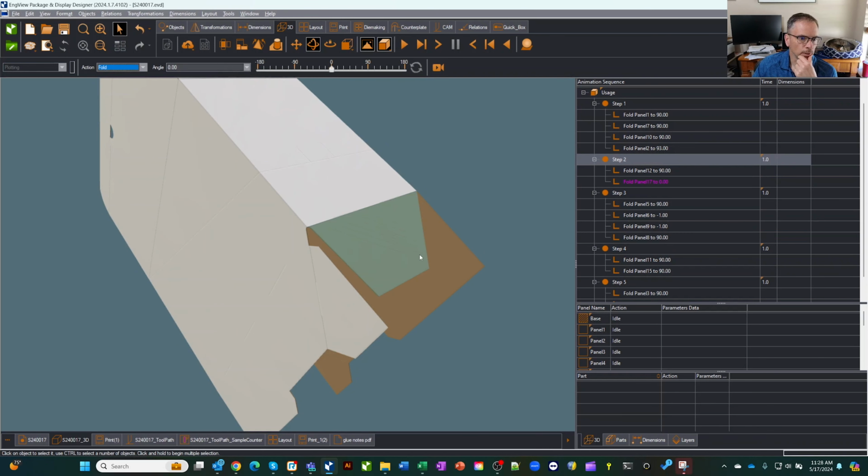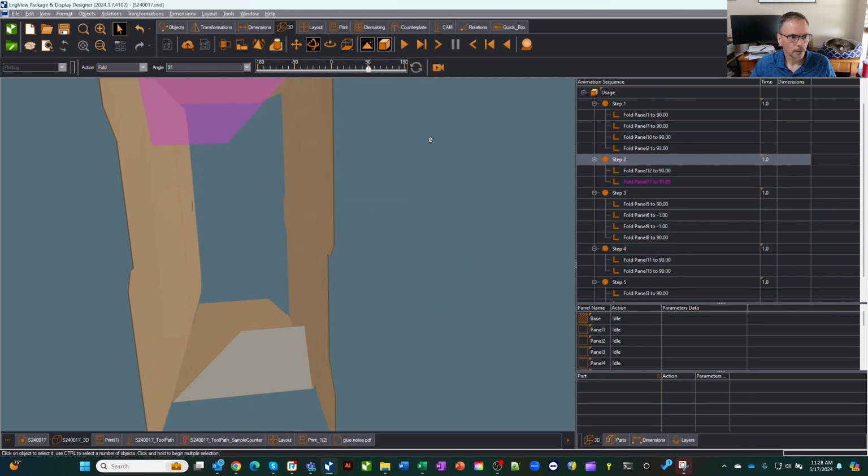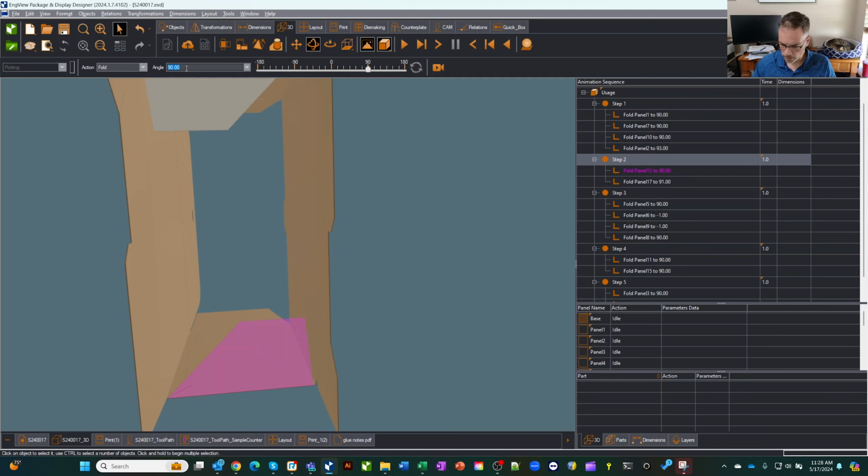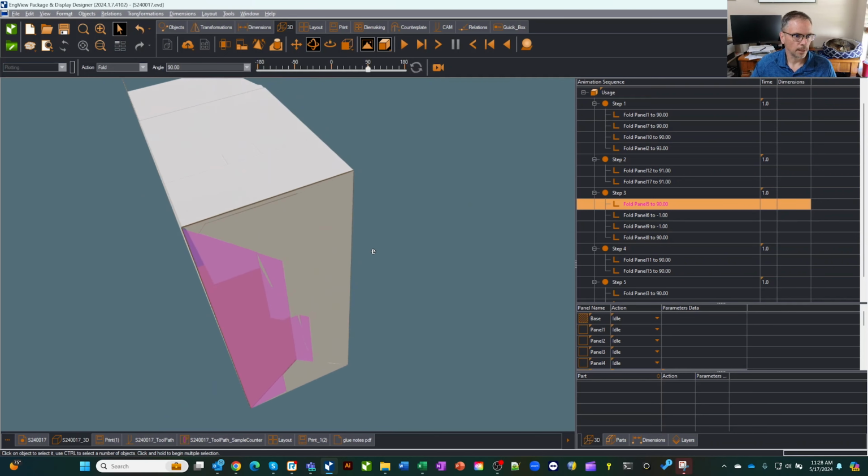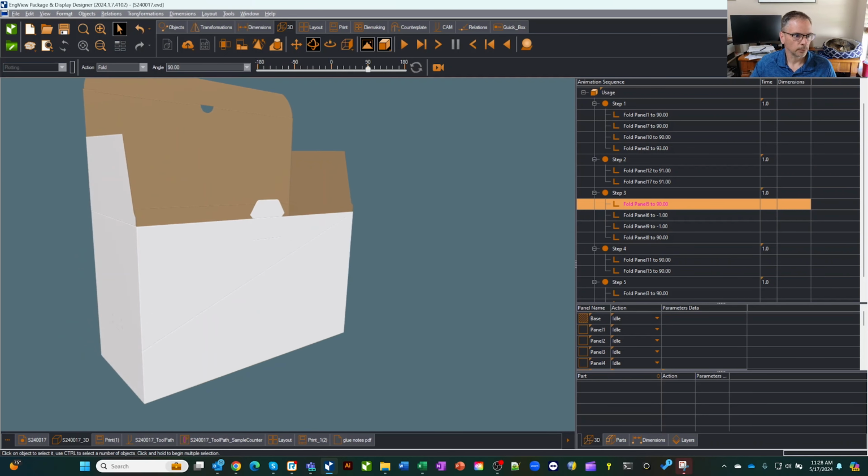But because this is folding carton, we maybe don't want it at 90. We'd actually like to have it at like 91, so it just hides right behind there. So I'm going to take that to 91, and the same thing with this one. I'm going to click on it and take it to 91 also. Now you'll see that our bottom closes up nicely like we'd want it to.